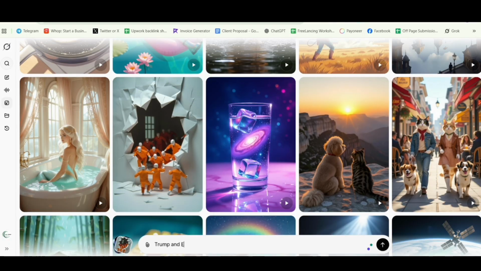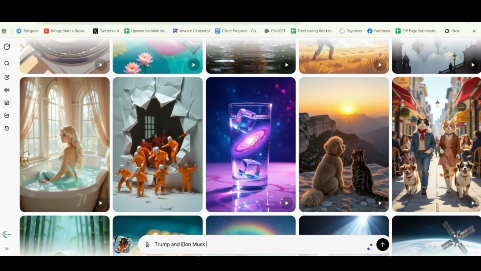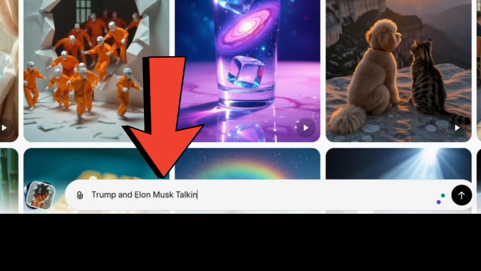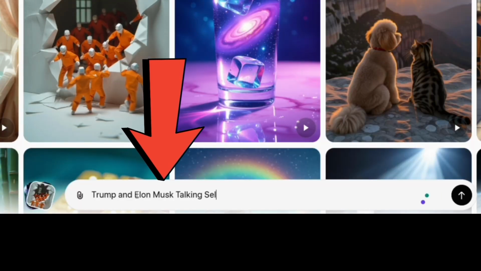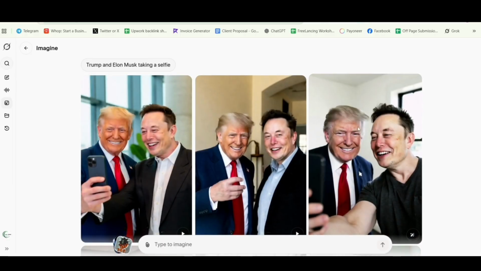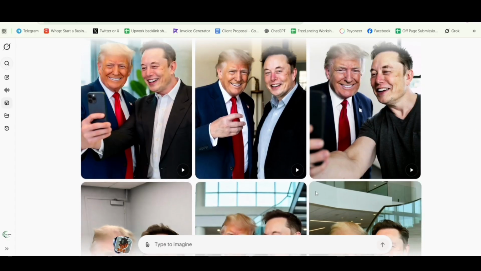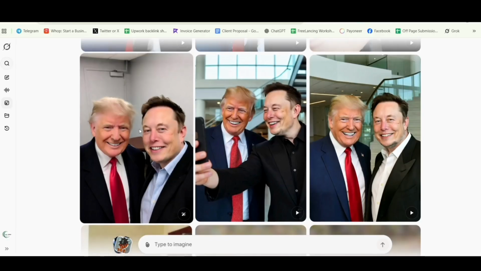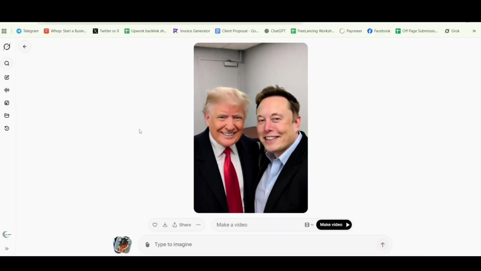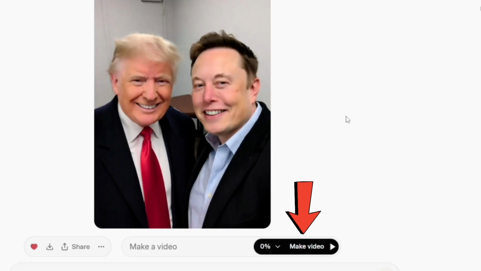For example, if you type a fun or crazy prompt like Elon Musk and Donald Trump taking a selfie together, Grok will actually generate a super realistic image of that scene. Facial expressions, background, lighting, everything looks surprisingly real. And if you click on the Make Video option, it will instantly animate that image into a short video, which honestly looks kind of hilarious and impressive at the same time.